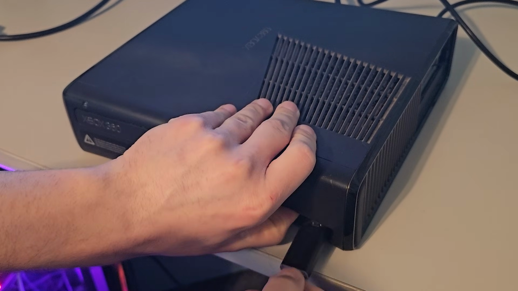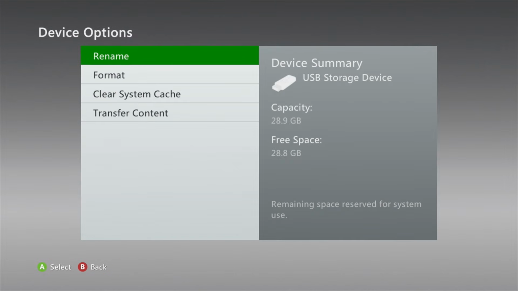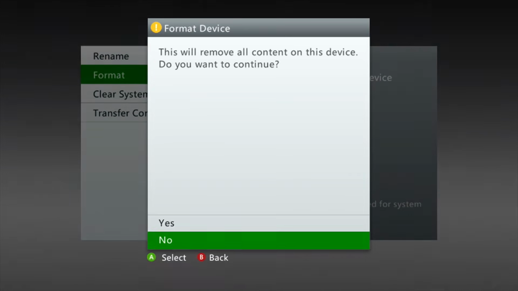To start off, you're going to want to plug in that USB into your Xbox and format it. Note, this will wipe any data on the drive off of there, so make sure you back it up first if you care about any of the data.